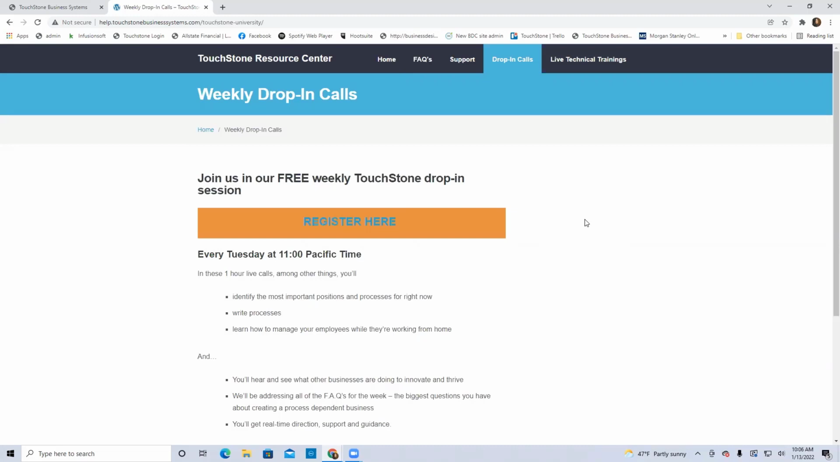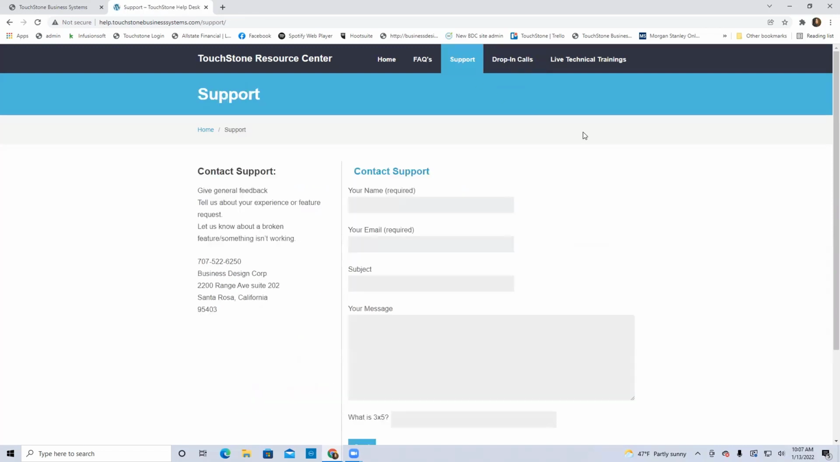This is kind of a free-for-all. People can show up and ask questions. We may go over training topics. Sometimes we log into an account together and kind of look and see and give an analysis on how that account looks. So if you're interested in more training, just more time in the system, then the drop-in call is a great opportunity for that. And then lastly, here in the Resource Center, this is the support tab.